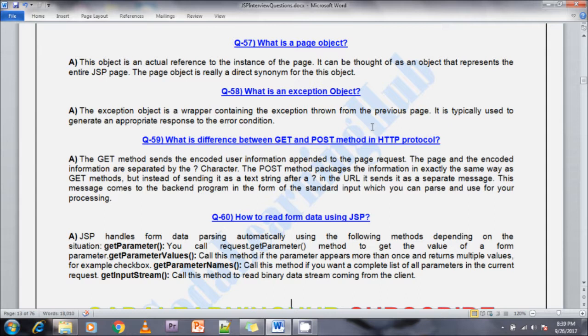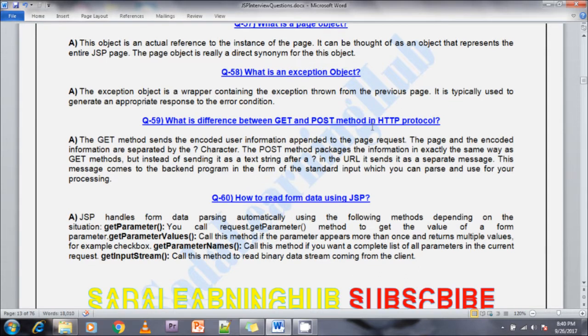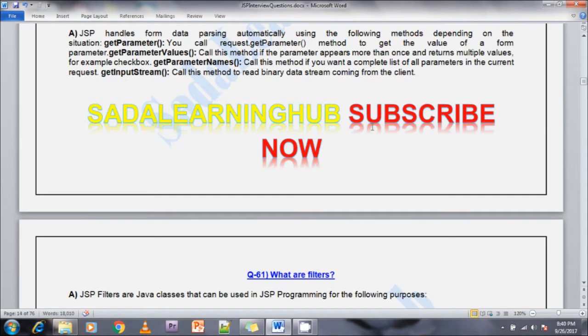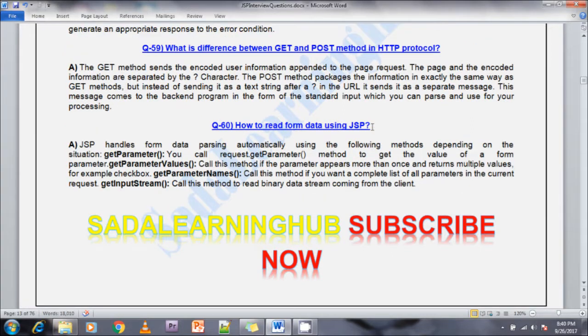The next question is, what is the difference between get and post methods in the HTTP protocol? This is the most important question. The get method sends the encoded user information appended to the page request. Whatever parameters we are sending will be available in the URL itself. The page and the encoded information are separated by the question mark character.